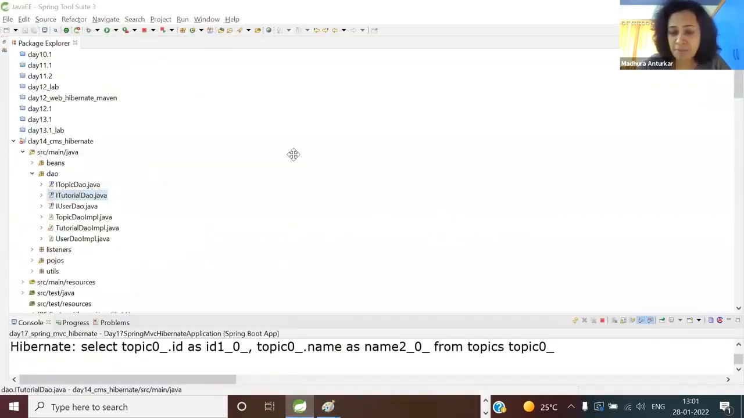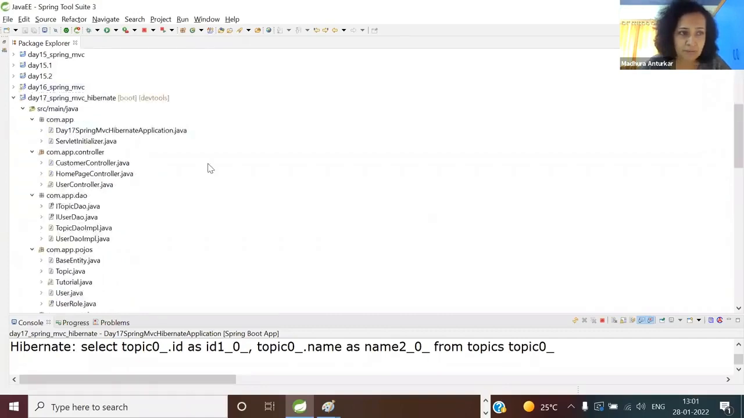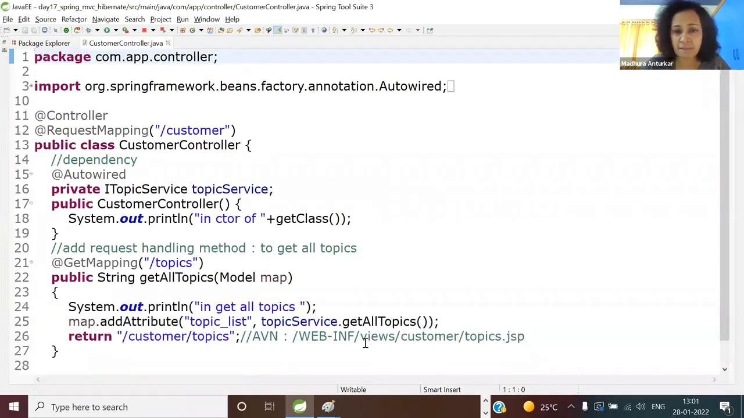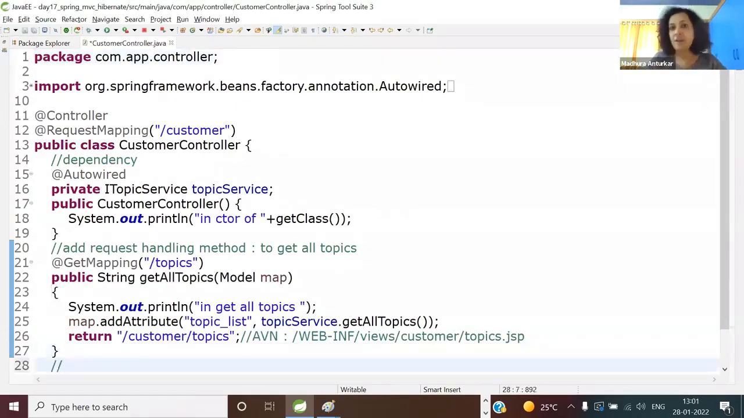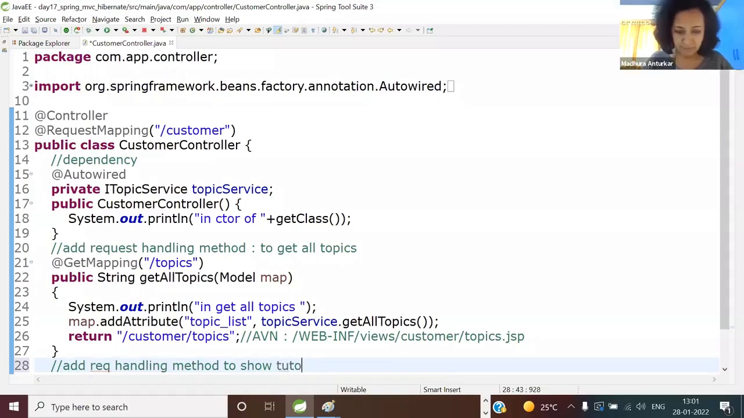You can write it in the bottoms-up manner also. Sometimes understanding it in a top-down manner is also easier. So open the customer controller and you start answering. Get mapping, post mapping, put mapping, or delete mapping? Or sorry, let's first write the comment. Add request handling method to show tutorials under chosen topic.